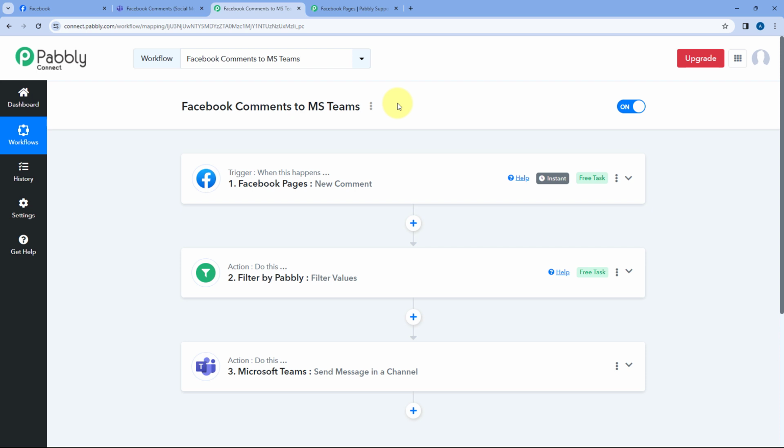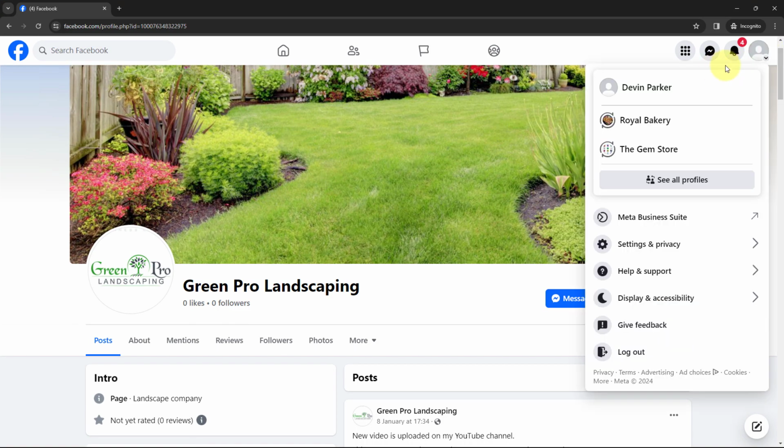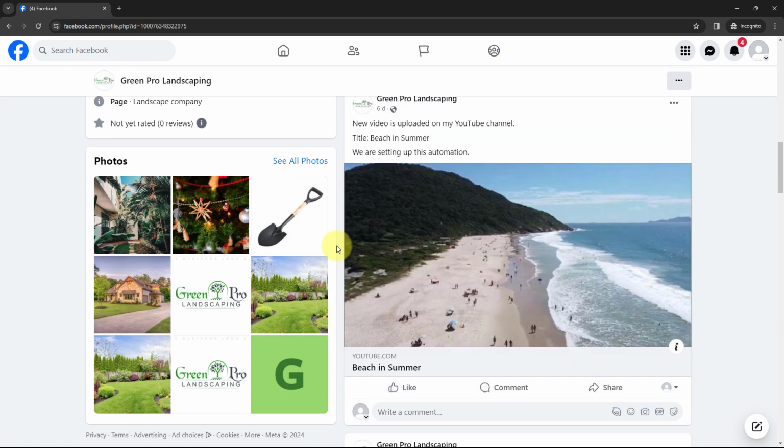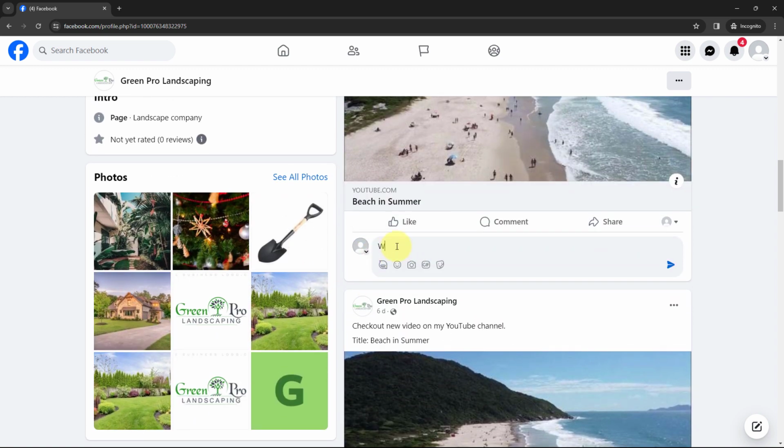Now, after setting up this automation, let's test this automation workflow once. Once again, I'll go to another person's Facebook account, Devin Parker's Facebook account, and on my Facebook page, on some other post, I'm going to make a comment. So I have this post over here. Let me make a comment as, for example, we are testing this automation. And then let's send it.